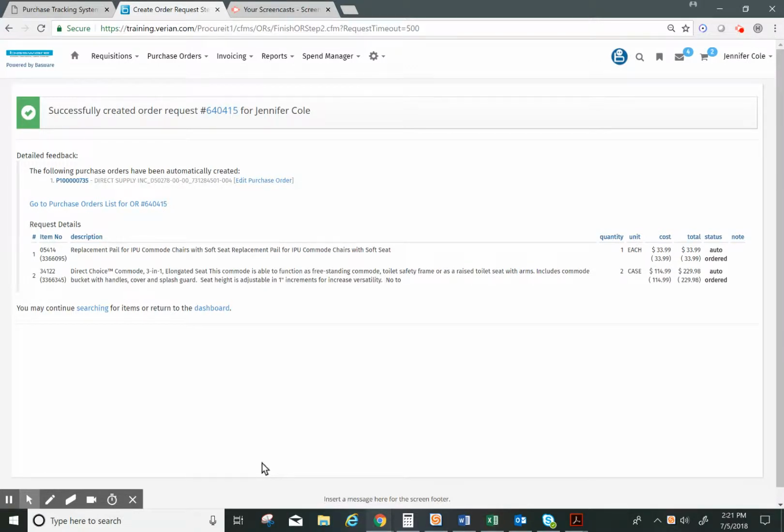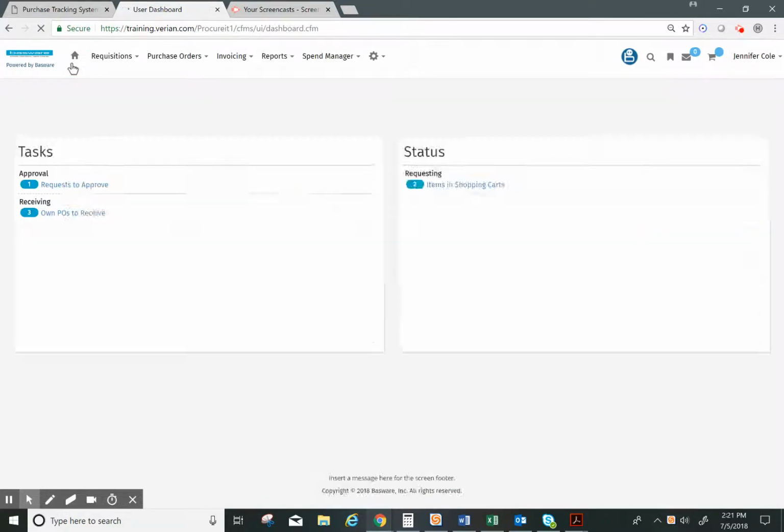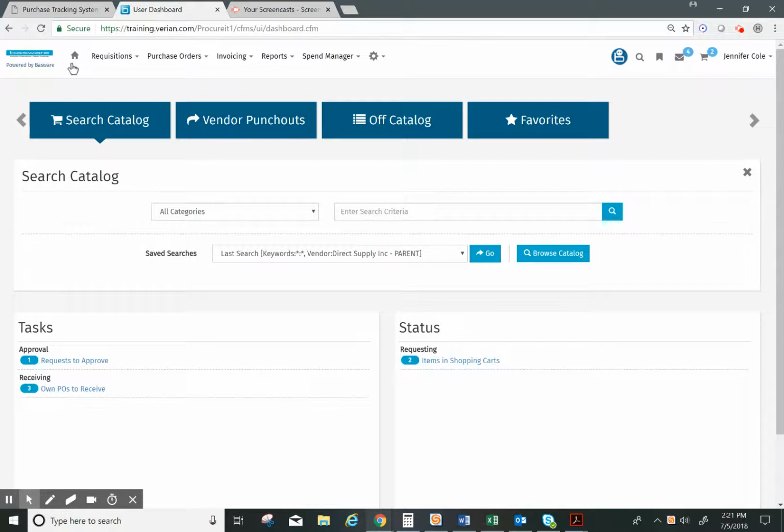And because of certain approval and budget flows and budget rules that are in effect, this item was auto-ordered. And what that means is the PO was automatically sent out to the vendor. Here is the order request number that was generated from that request I just made. And here is the PO number that was generated for that request since it was approved. Okay. That order was approved. It was sent out to the vendor. Now I must receive the goods.